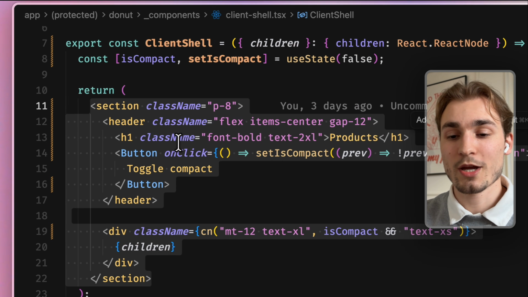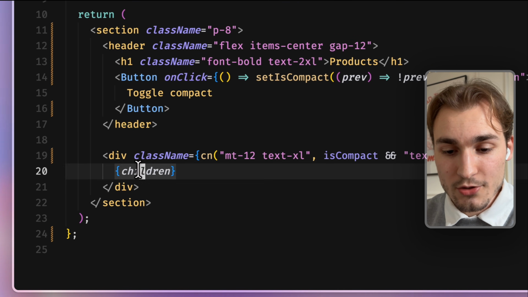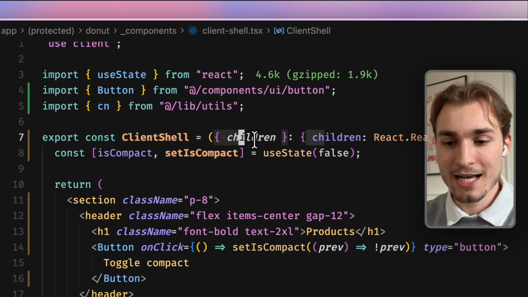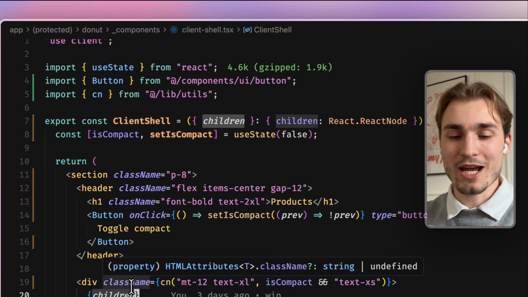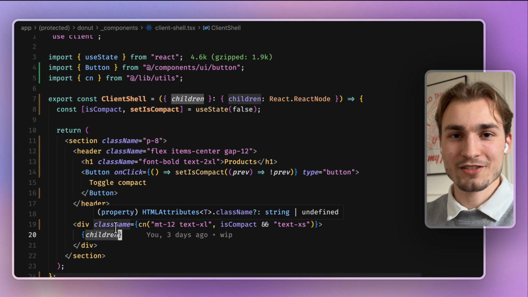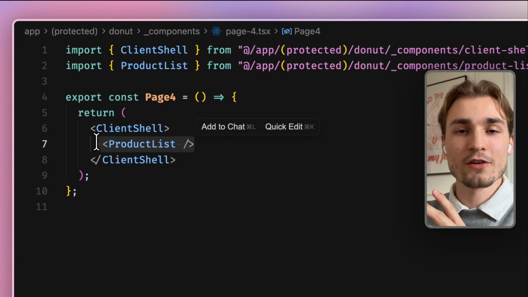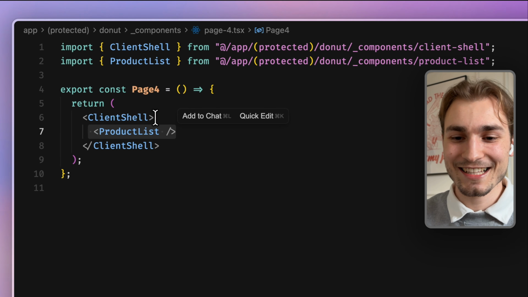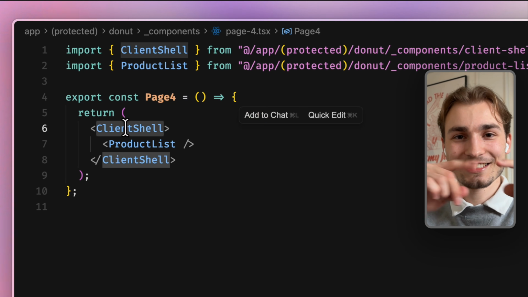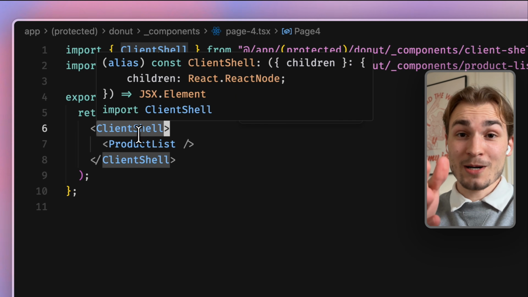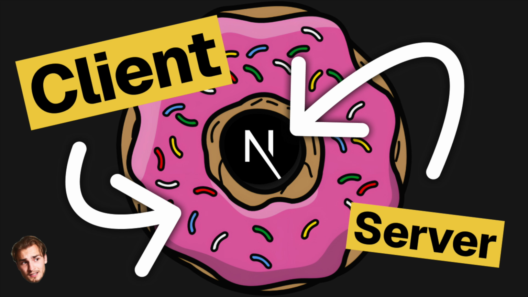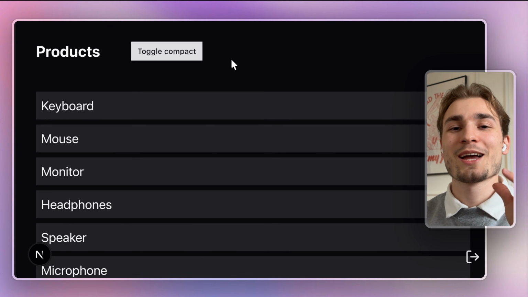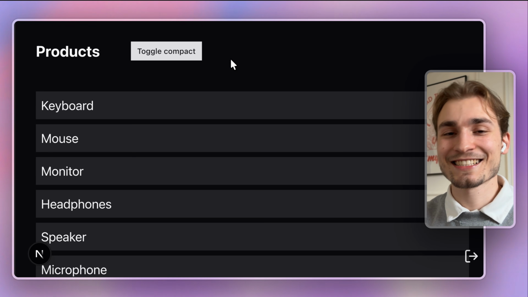So in this client shell, we have our default setup, but we also have these children here. So we pass children and use the children wherever we want to place the server content. So the server stuff renders on the server and just gets put into the hole, the donut hole. Like, this is the donut here, where the client shell is the donut ring, and you probably saw it on the thumbnail, and the product list is the middle, the hole of the donut. And with that beautiful setup, we achieve exactly what we want.